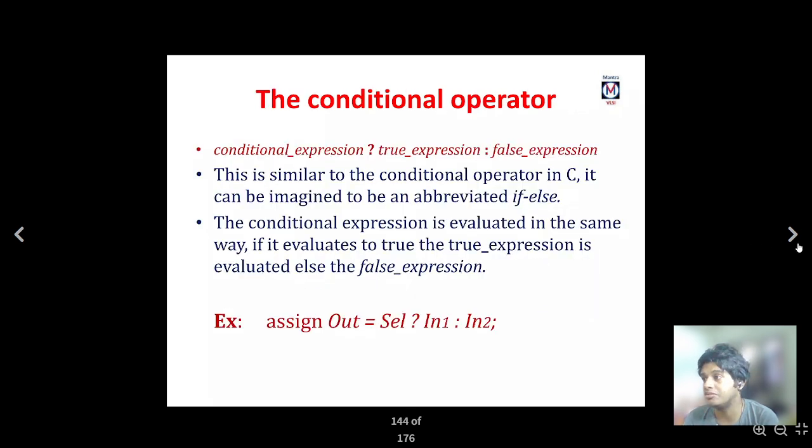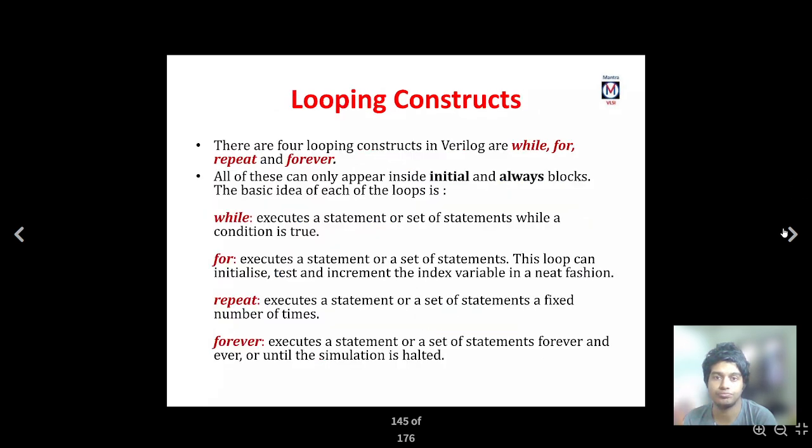The conditional operator is similar to an if else statement, but it's a one-liner, so it's a much more concise syntax. It might look a bit complicated, but it is pretty useful. As you can see in the example, if sel is true, then out equals in1, else out equals in2.